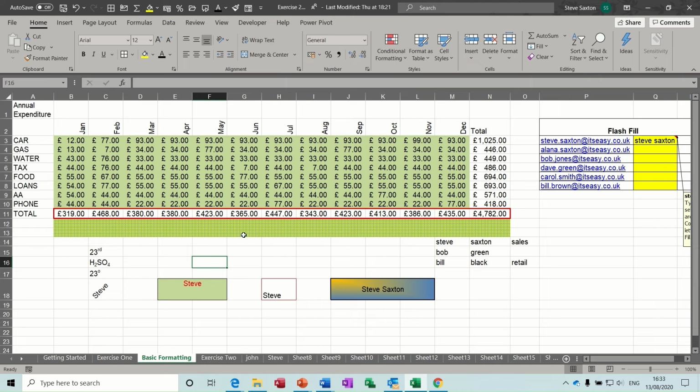So you're basically shading different areas of your spreadsheet, dividing tables maybe. So you wouldn't do that as a background for this because obviously you wouldn't be able to see it too well. Now you've got here 23rd, H2SO4 and 23 degrees. So H2SO4 is sulfuric acid for those who don't know. 23rd is the date and 23 degrees. How do you type these?